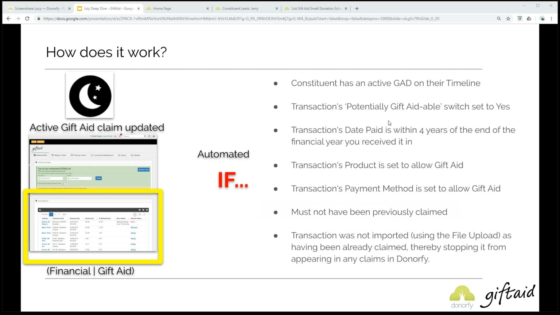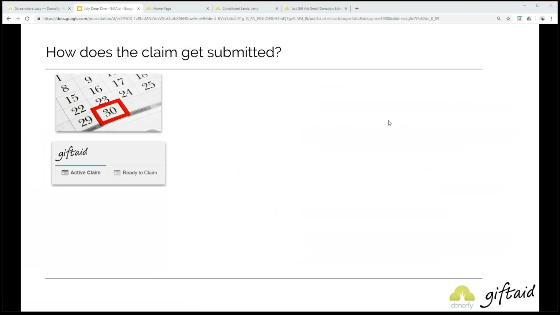So if all those things are correct, then the transaction that's been added to the database will go automatically into this list, and then, if eligible, will be claimed automatically on your behalf. So we'll see all of that in action.